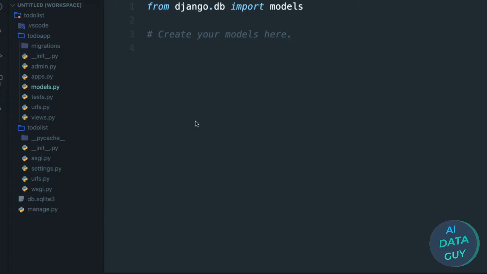So let's get started. Okay, so now we are at the point where we have to start the creation of the class, the creation of our very first model.